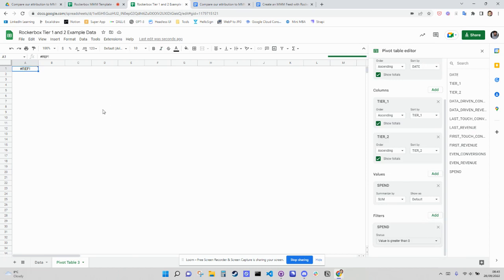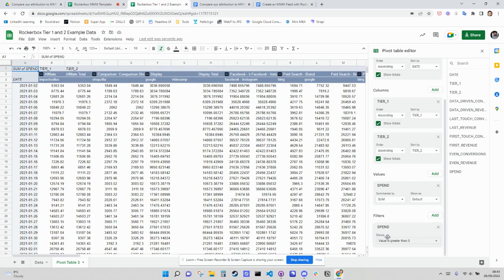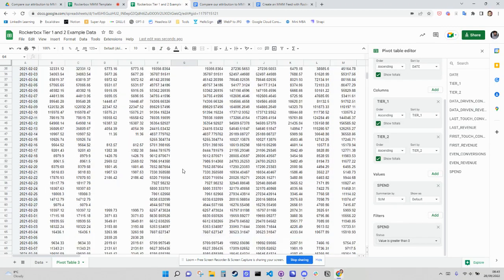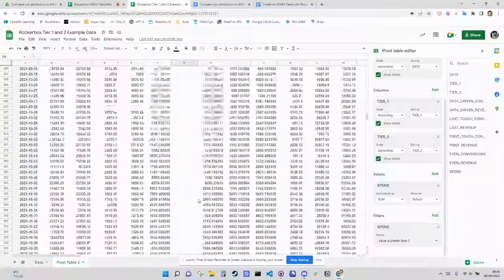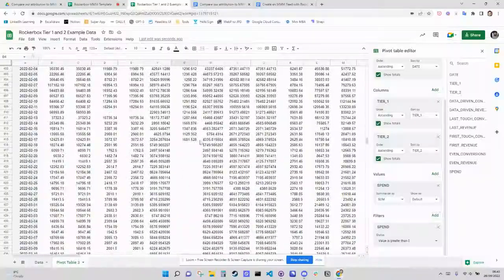And yeah, this is going to take a little bit of time to process. But we're showing the spend, and if we're only showing channels that have more than 0 spend, then that's our media spend. You can see that some of the channels have blank days where we didn't spend, but then eventually you do spend on those channels.